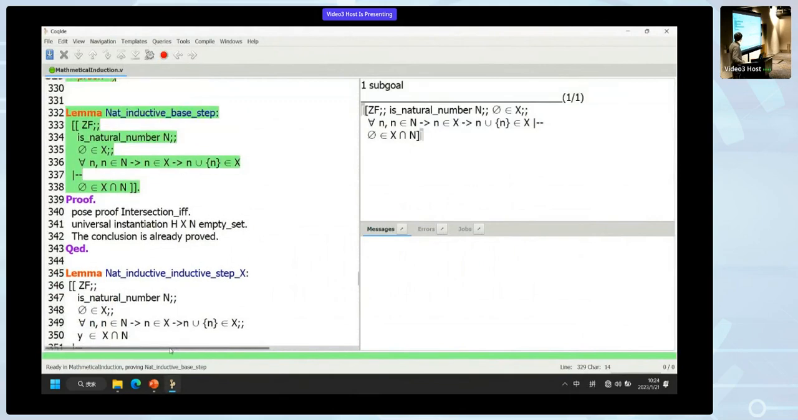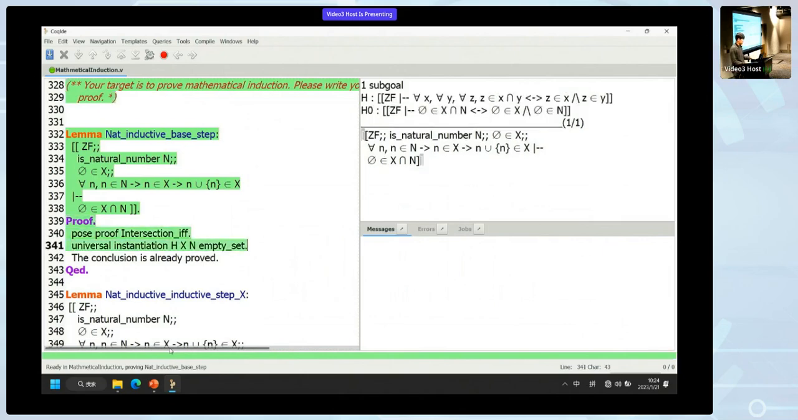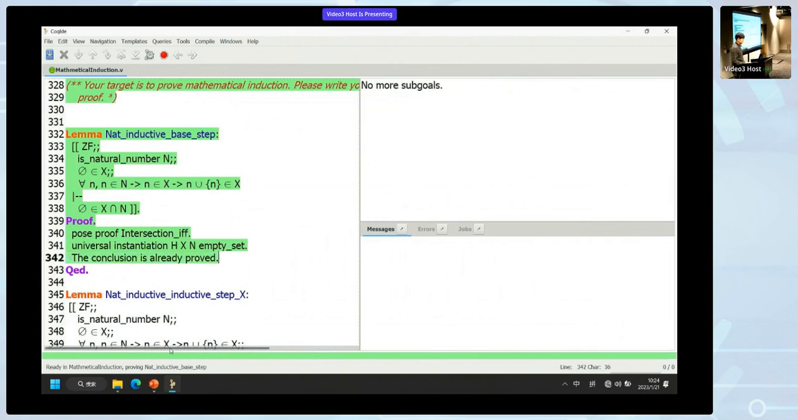And here is a base step. What we want to prove is that N is the set of natural numbers, and 0 belongs to X, and for every natural number, if it belongs to X, then its successor also belongs to X. And the base step is to prove that 0 belongs to their intersection. And this is a quite straightforward proof. We just use the property of intersection and instantiate with the sets we want, and it's already proved.